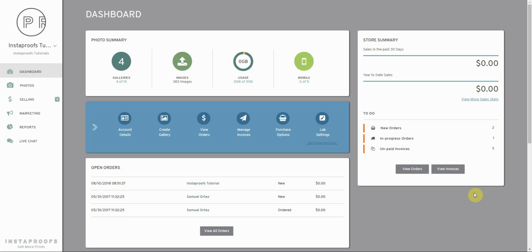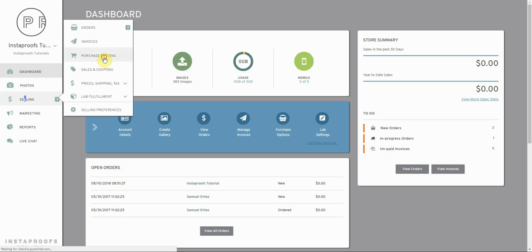In this tutorial, I'm going to be showing you how to create some basic purchase options, such as 4x6 prints, 5x7 prints, single image downloads, and other items of that sort. So to get started, we're going to click into the Selling tab, and then into the Purchase Options page.